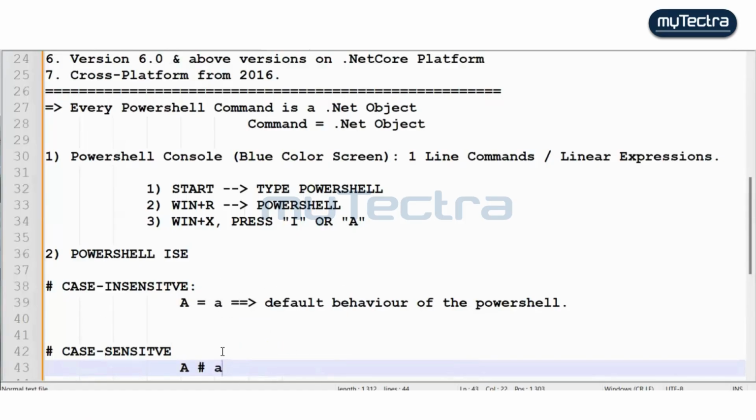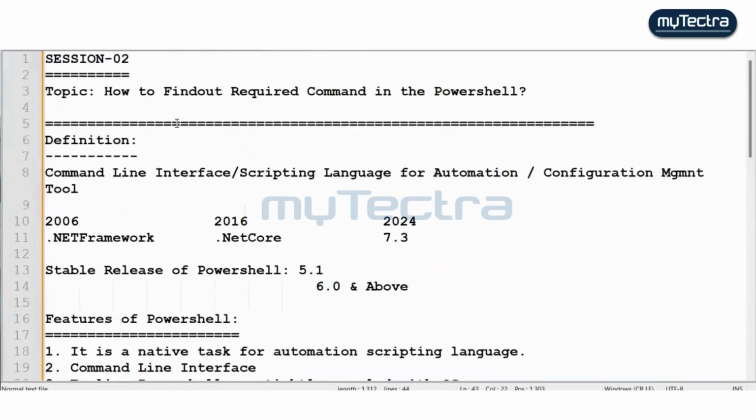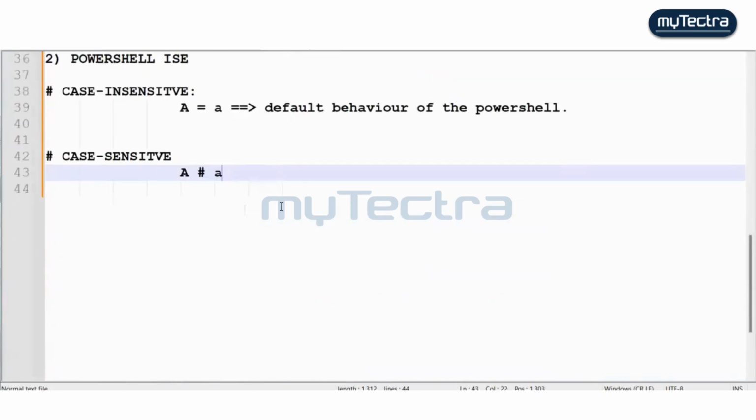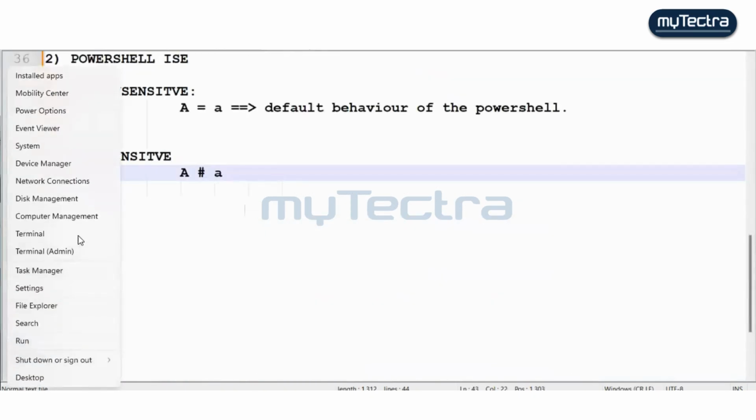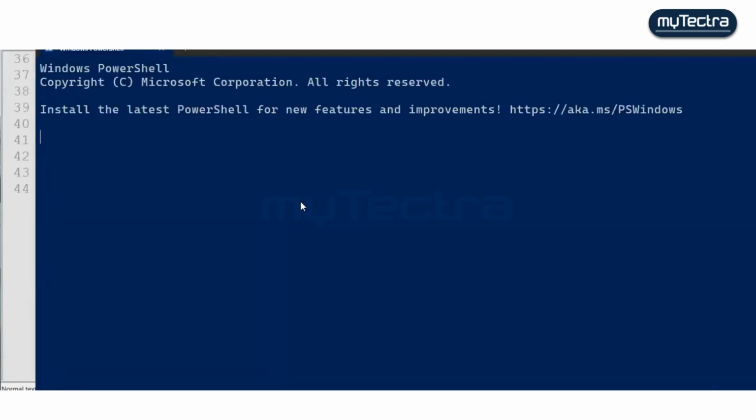We'll talk about the first thing: how to find the required command in PowerShell. If I open the terminal here in Windows 11, it is called Terminal. If I open something like this, it will come up.